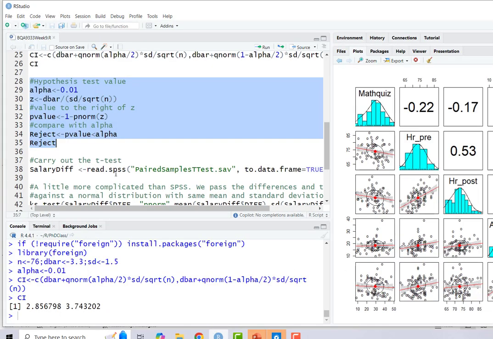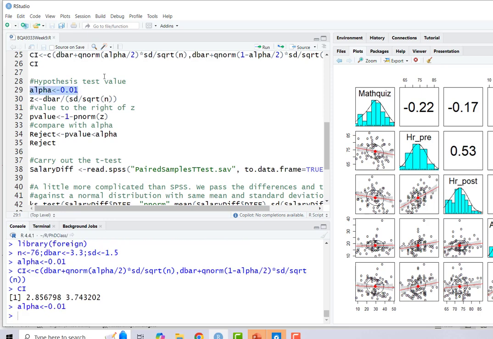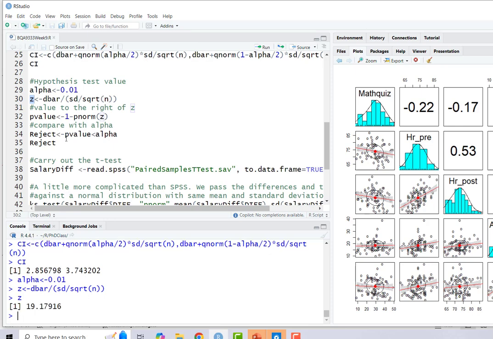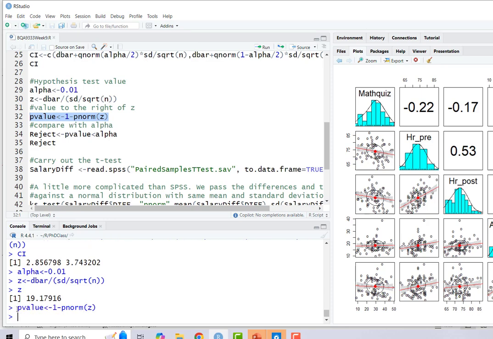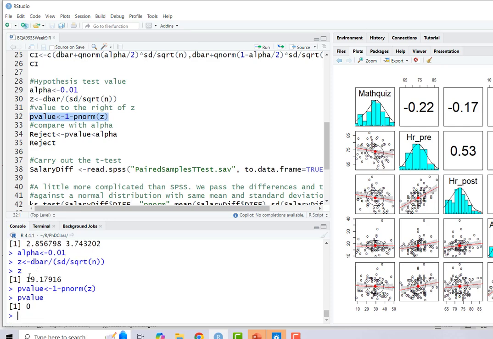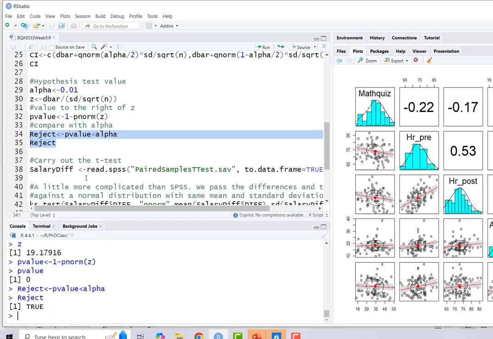So let's go back to SPSS, sorry, to R. So alpha equals 0.01. Calculate the z-score, which was a very large z-score, 19.17. And here I just actually calculate the p-value. So again, we're trying to replicate SPSS. So we've got the p, it's a very large z-score, very small p-value, and reject if our p-value is less than the alpha. So that's obviously going to be true.